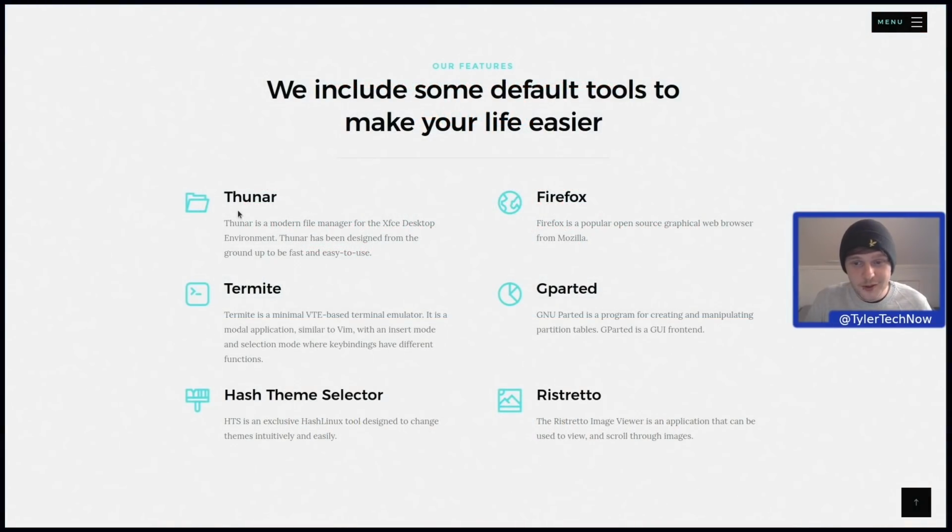Some of the features included are Funa, the file manager, Firefox for your web browser. We then have Termite and gparted to manage drives and partitions. We then have the Hash theme selector, which is an exclusive Hash Linux tool designed to change themes intuitively and easily. And then we also have Ristretto for image viewing.